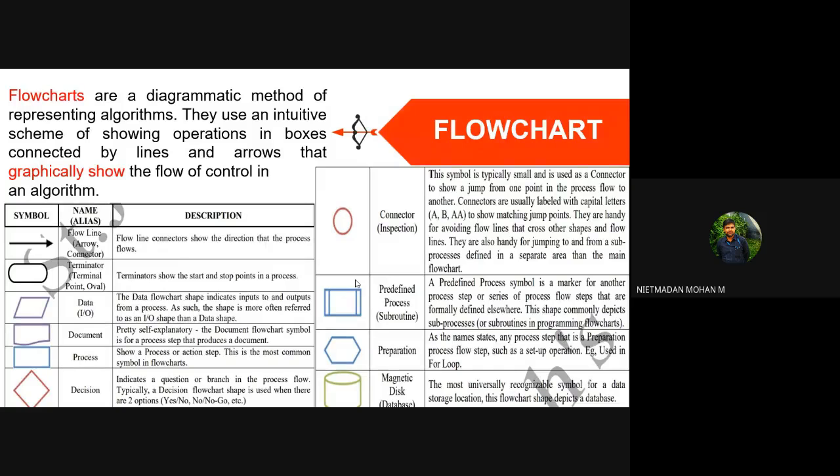The symbols are the flow line, terminator, data input and output, documentation, process symbol as mentioned there, and decision making. I have given the example for decision making, and the connector. The connector links one statement to another statement. Then there are predefined process, preparation, and magnetic disk. That is a database storage: how the data is finally stored and where the data is to be stored. These are the shapes I mentioned here. I will share the slide with you, and you can go through the shapes and the description of each individual shape, right?